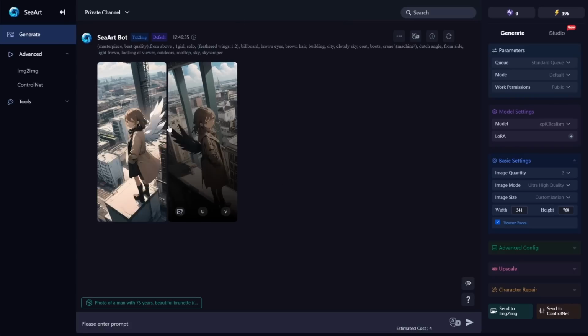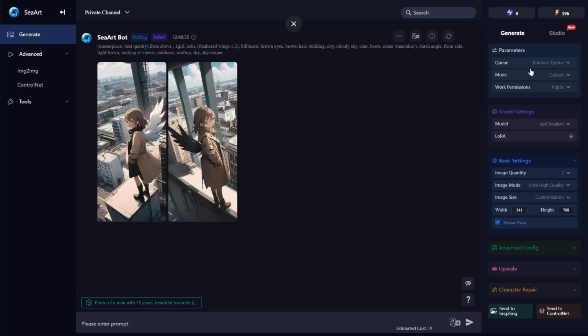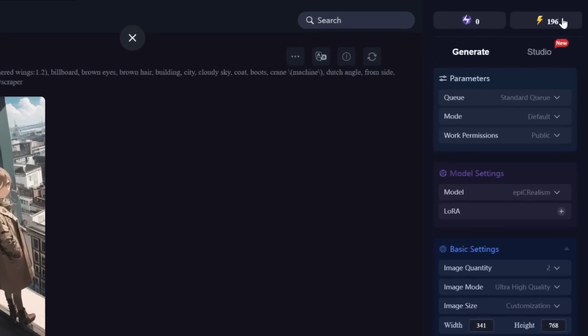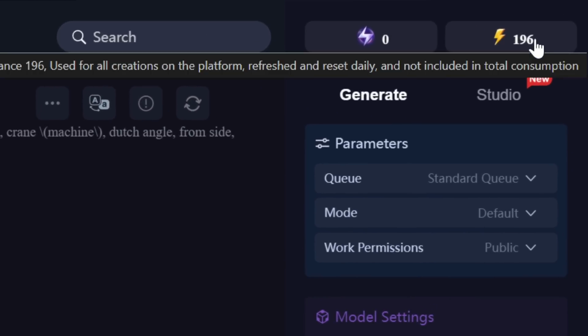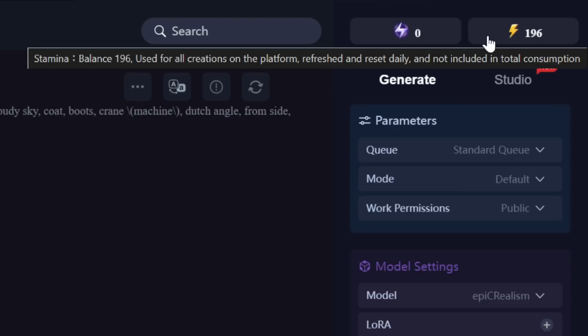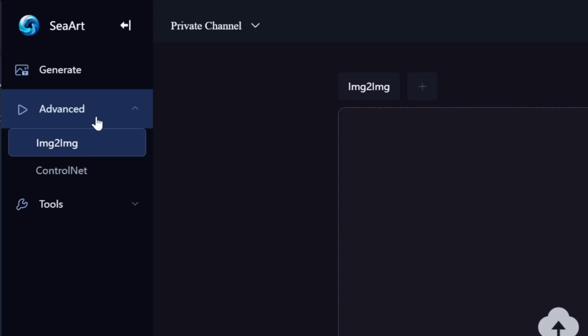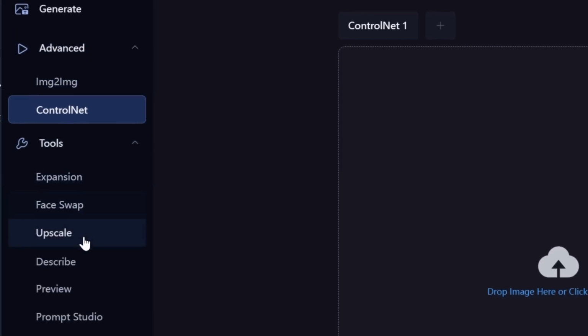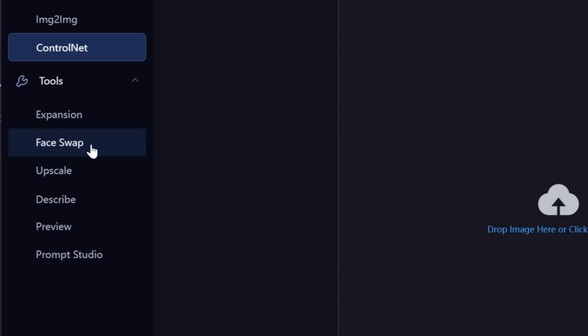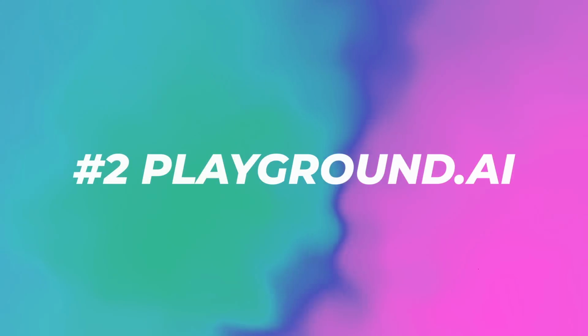Well, the generation that we just did with 2 images cost 4 credits, and we get 200 right now. As you can see, this is refreshed and reset daily, which means that you can actually generate a bunch of images. It also includes these advanced tools like image to image or ControlNet, as well as these tools like face swap and upscale.